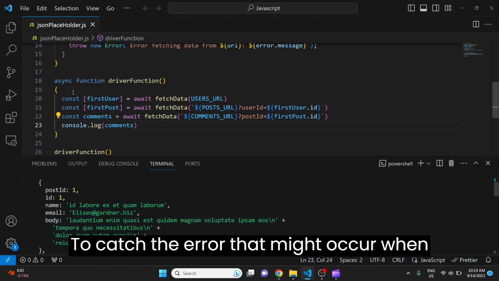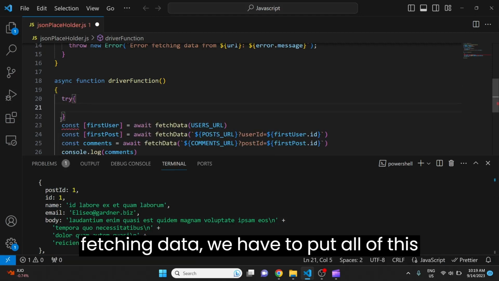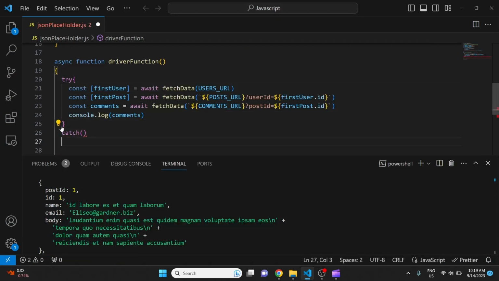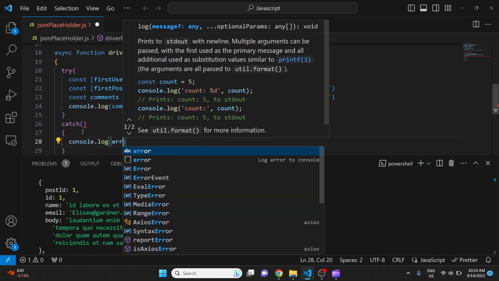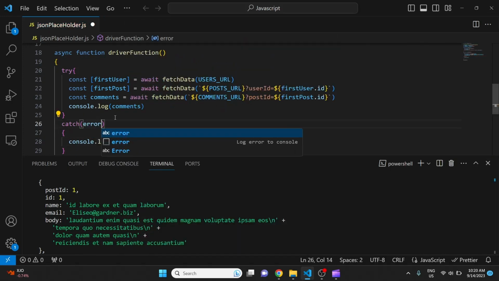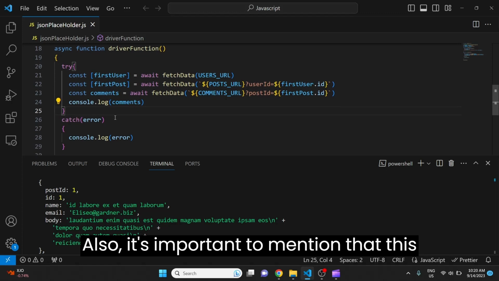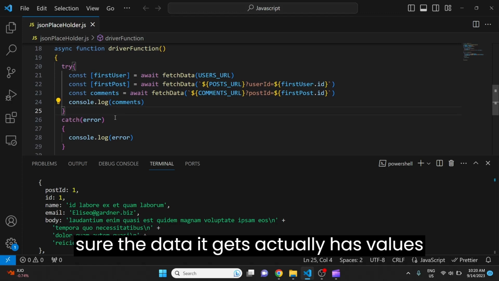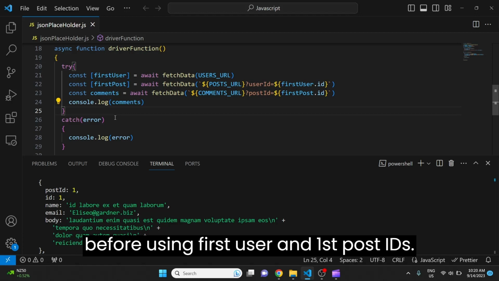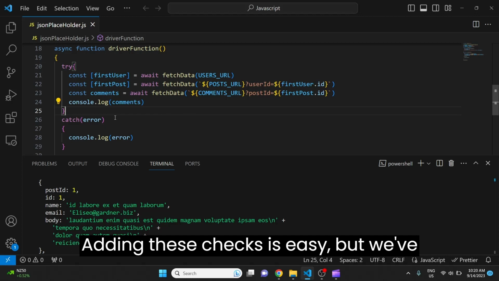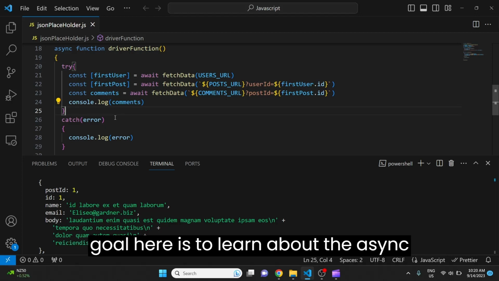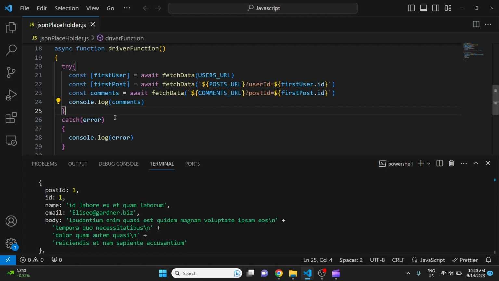To catch the error that might occur when fetching data, we have to put all of this code into a try-catch block. Also, it's important to mention that this code doesn't have if statements to make sure the data it gets actually has values before using first user and first post IDs. Adding these checks is easy, but we've left them out on purpose because our main goal here is to learn about the async await syntax.